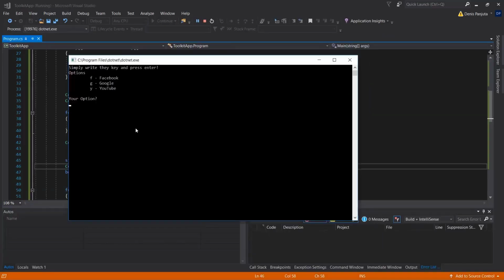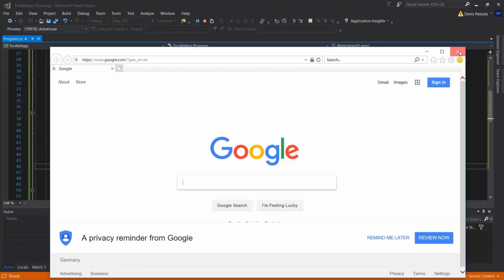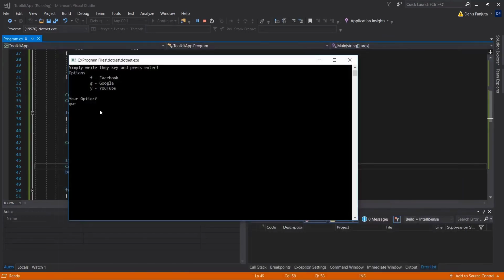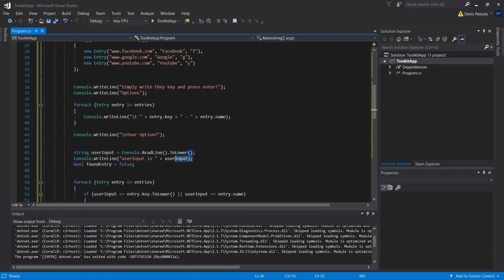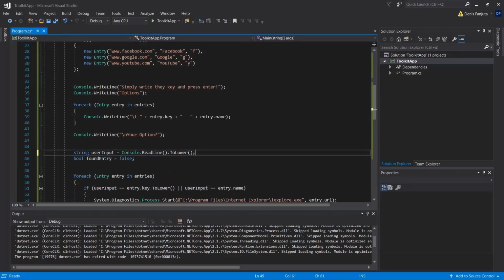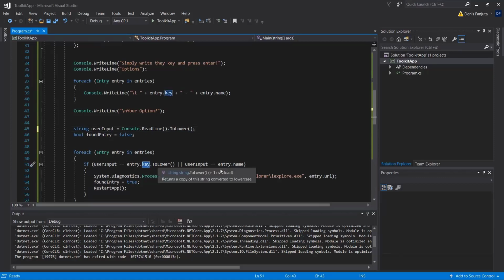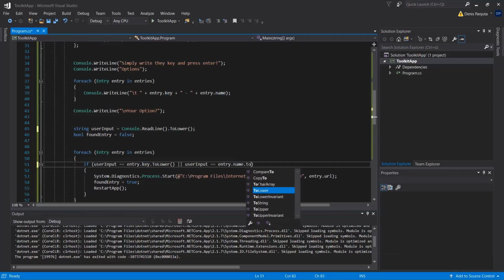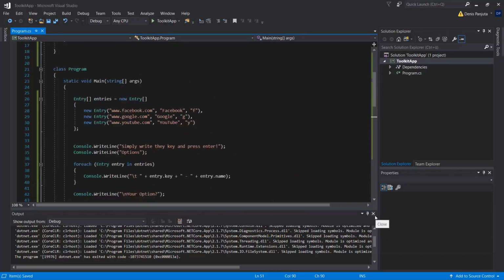Now your option, I'm just going to enter G, and well, we restarted the application. Let me enter something like this, and you can see even though the G was capital here, it changed it to lower case. Okay, now all caps, and as you can see, your entry was not kept as caps. Okay, so that's what this toLower does. So we need to lower the user input, and we can also lower the key, and while we're at it, also the name. All right, so now we can save the program and we're pretty much done.